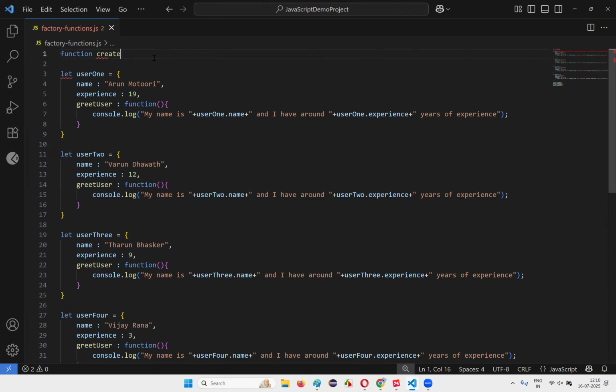I'll give the name of the function as createUser. I'm creating a factory function. What is a factory function, and what is the difference between a normal function and a factory function? Inside the function, if you are creating an object, then that is called a factory function.